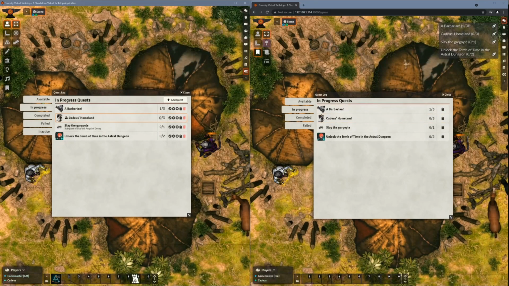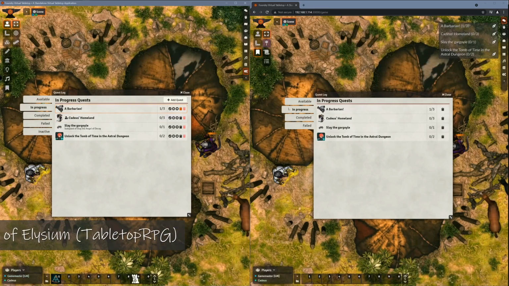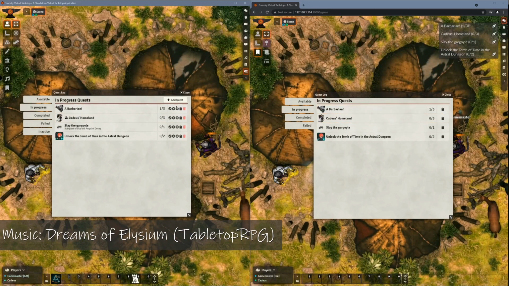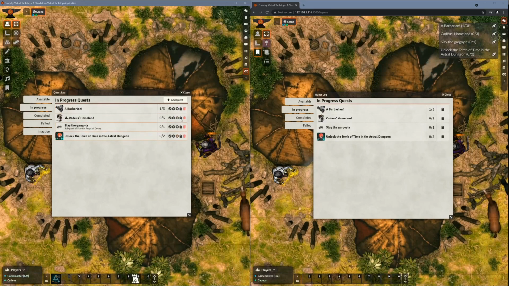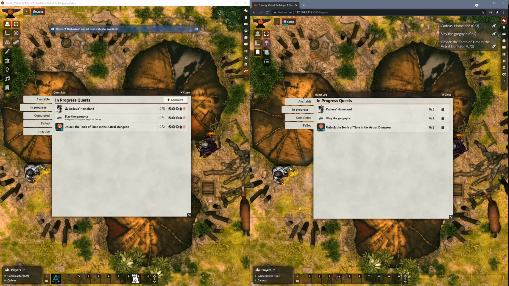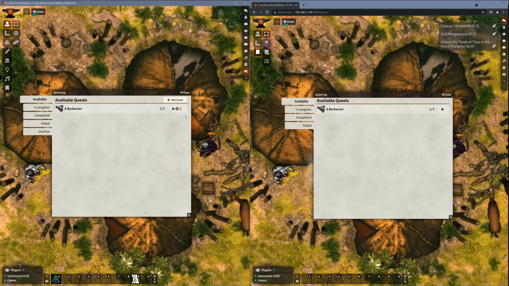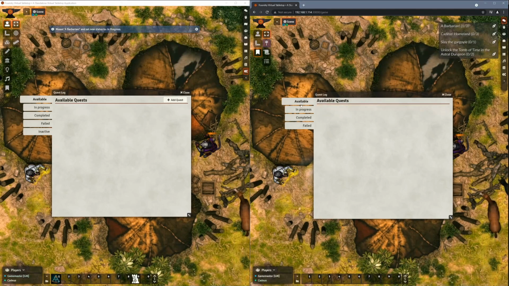And one of the features added in the rewrite of Forien's quest log is the ability to put quests back into the available category. And so players with this ability to accept quests also can put quests back into the available category. So if we go over to the available category, you can see on the game master side, we can set things as inactive, but the players can only accept quests.